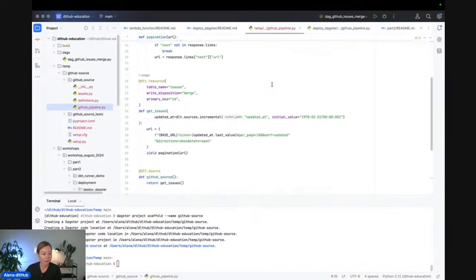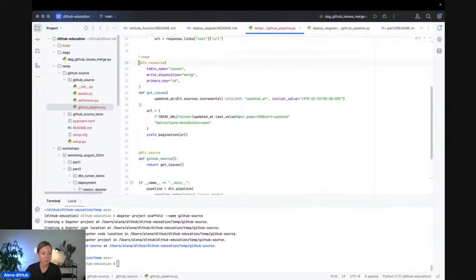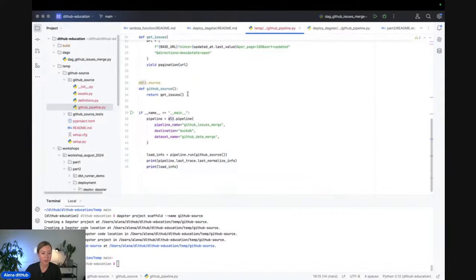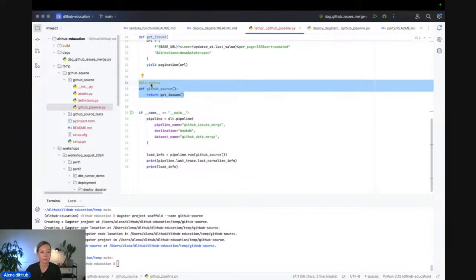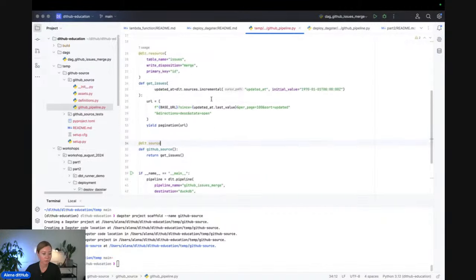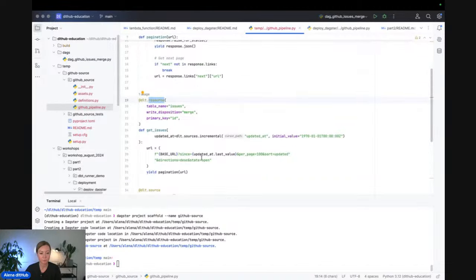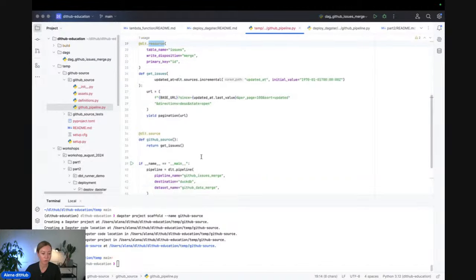So this pipeline has all the same DLT resource, same GitHub issues, and the only difference is that I wrap it in a DLT source, because Duckster DLT integration supports only DLT sources. So you should wrap it in a source. Actually, you always should do.